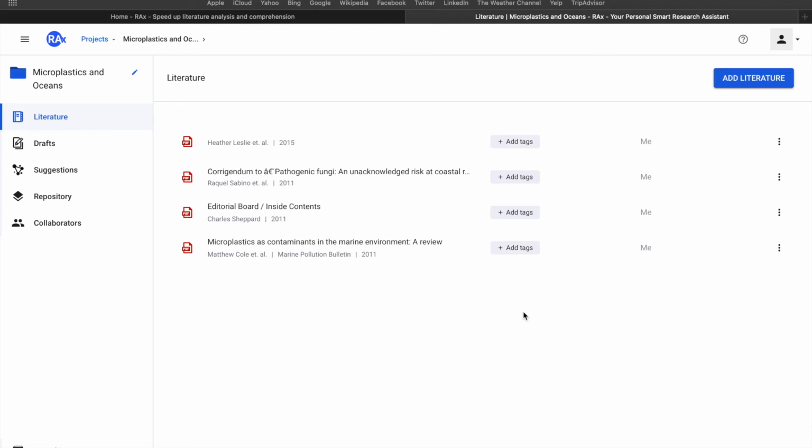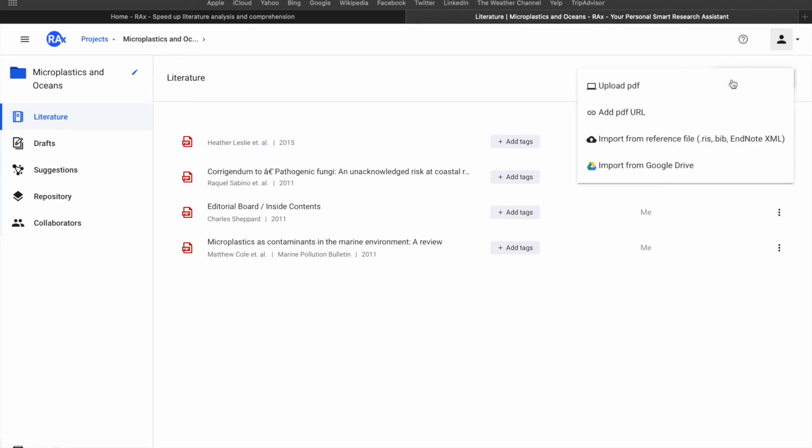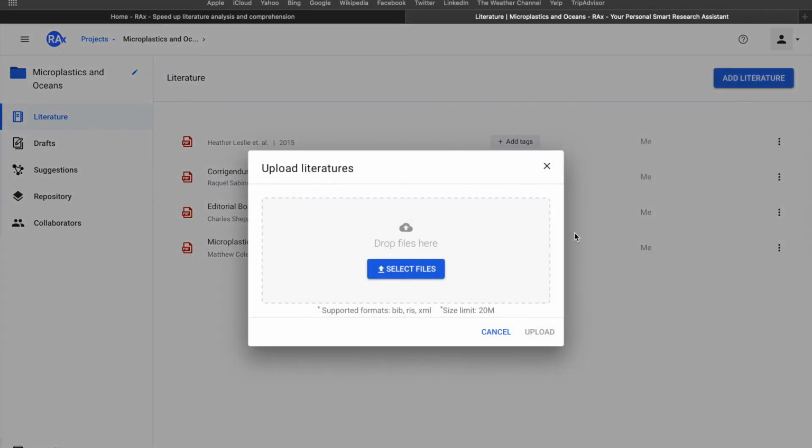Now I'm going to show you how we can add PDFs through the reference manager files that you have. So you can click on add literature and select import from reference file, and you have to extract it from the different sources which are supported here. You can drag and drop or you can select files to upload those literature.